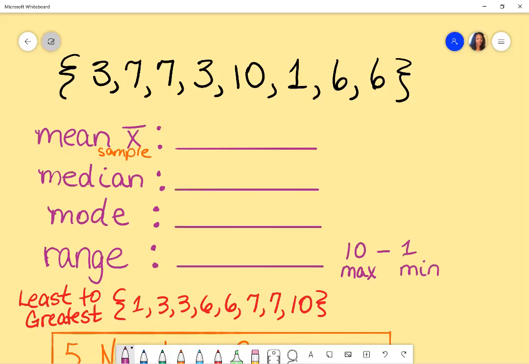This is not going to be given to you in a calculator. I can show you where to look to find the information, but it's not going to just be given, just like the mean and the median. That information you can find in the calculator. So 10 minus 1 is 9. So that's your range.